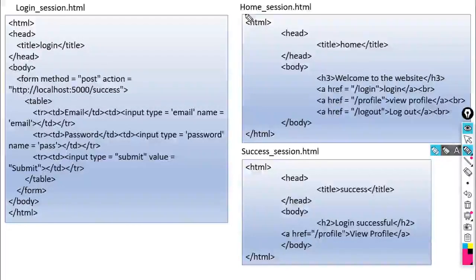The next HTML script is home underscore session dot html. When we execute the home URL, the first page, the home page, will display like this: welcome to the website. Then it gives a login link, profile link and logout link. When you click on login, it will ask you to enter your email ID and password. Look here, this is the home URL, home underscore session dot html. This script is written for the home URL.